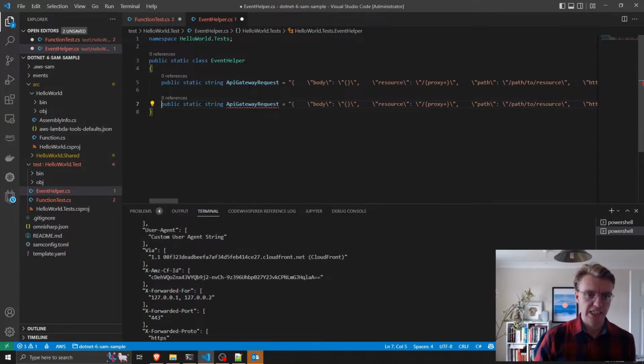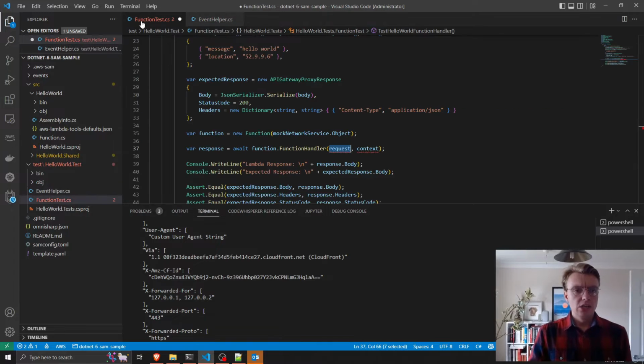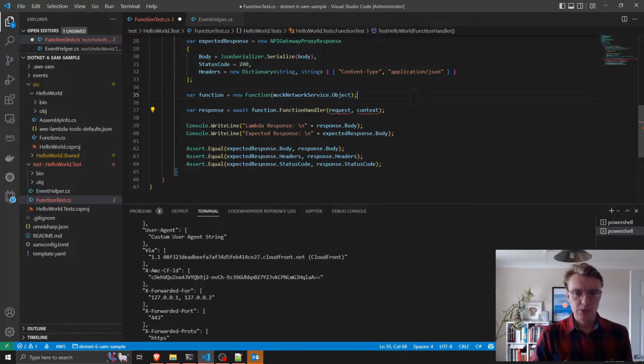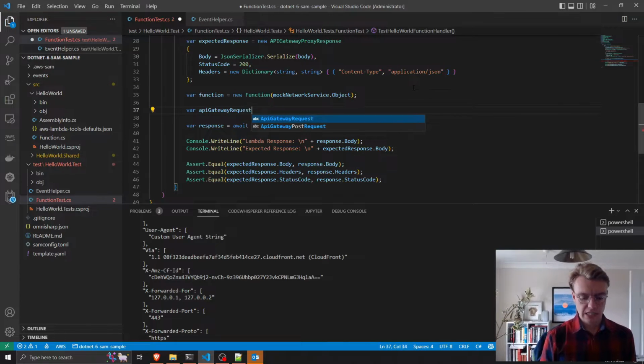So if I wanted to test, for example, an API Gateway post request, I would then maybe add some content to my body. So that might be payload, and the payload might be a test payload. So we can actually create these sample API Gateway requests that we know will get passed to our Lambda function. So what I'm going to do for the purposes of my test now is create an API Gateway request, and I'm going to create that by deserializing.